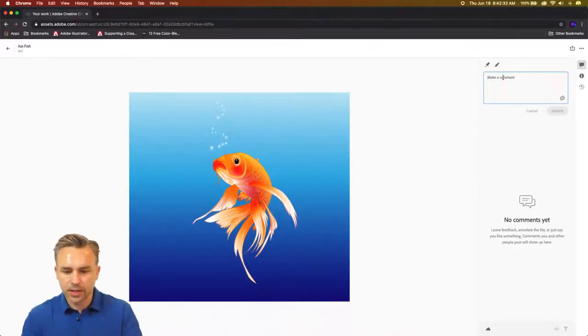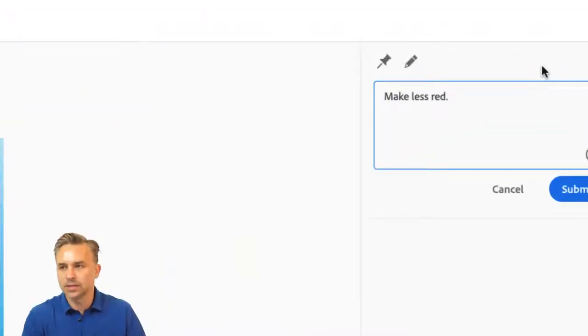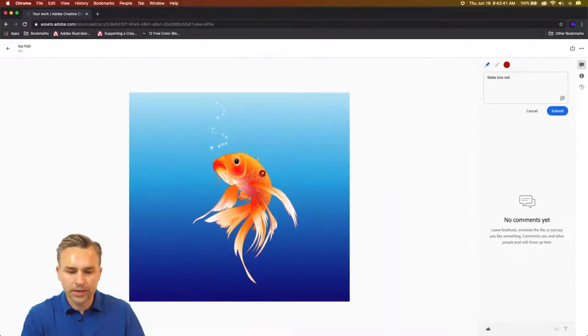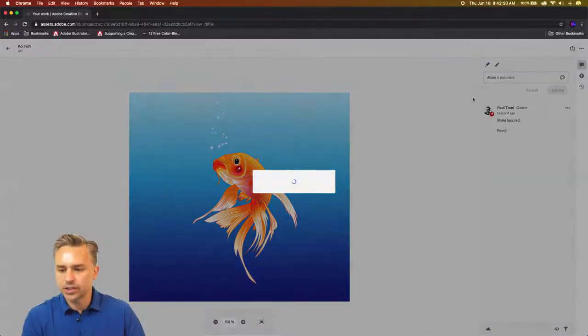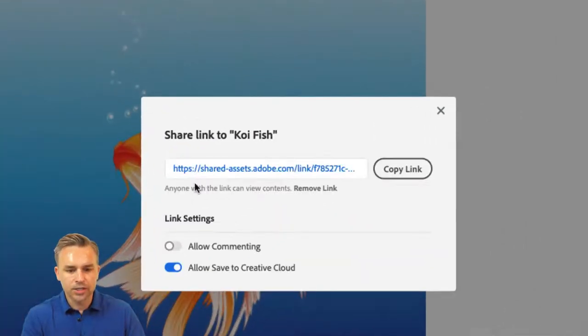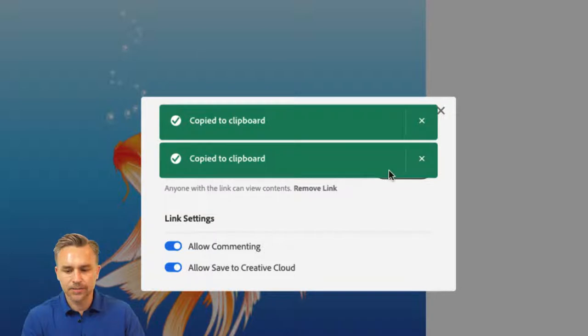We can jump in here and they could say, make less red, right? Like, what the heck are you talking about when you say something should be less red? Well, we'll place a pin right here, boom, on the cheek. We know to change that because I might be working with an art director that can go ahead and add that comment. By the way, I'm going to share this with you. Share a link to this koi fish. Why not copy? Let's allow commenting, right?